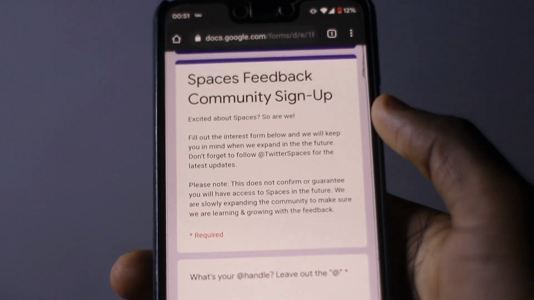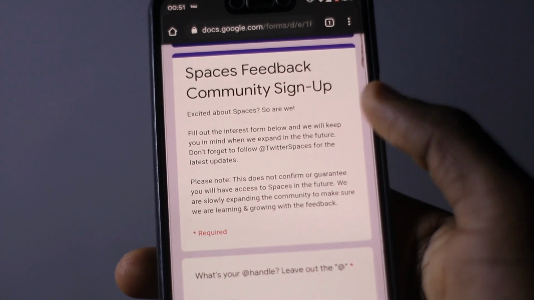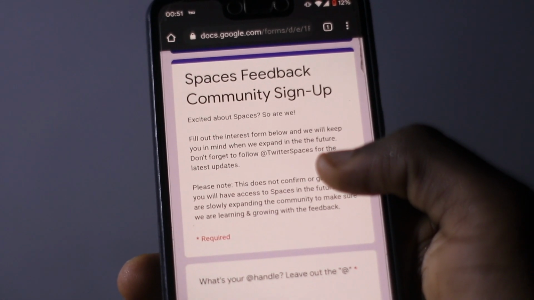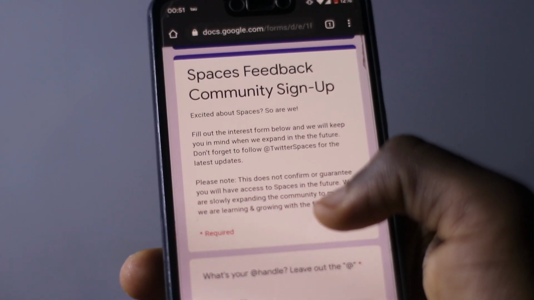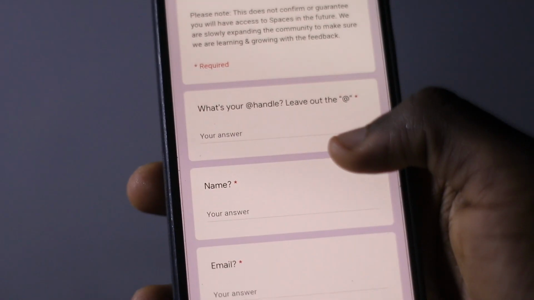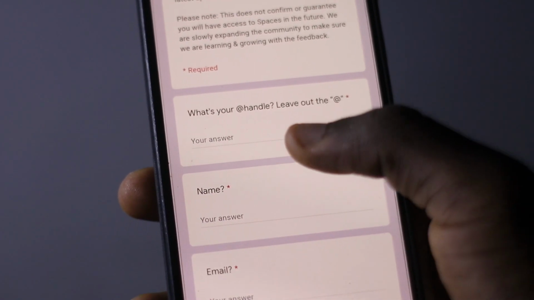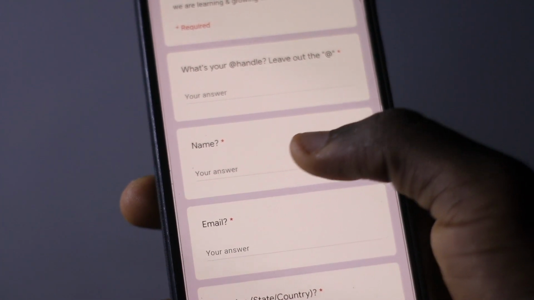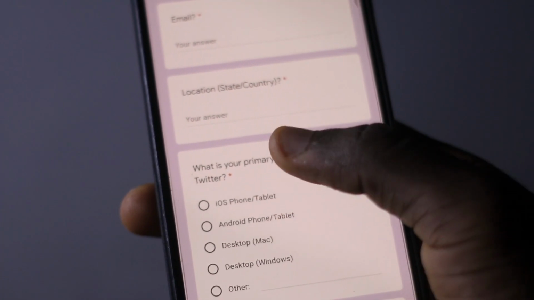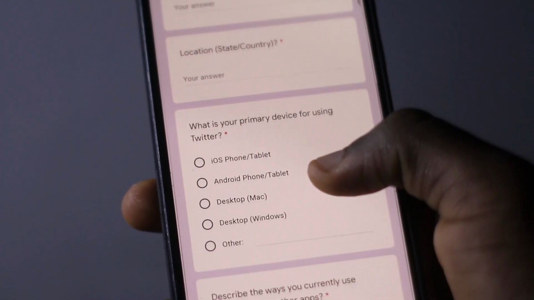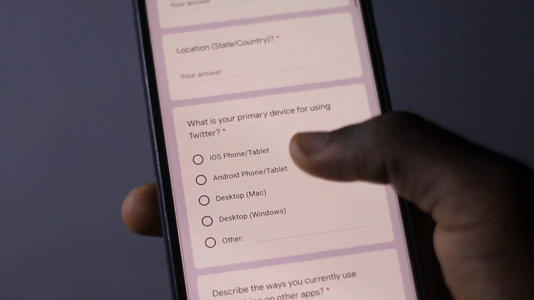But yet still, I don't lie about this. I just did this and then I took my mind off it for like 2-3 days, and then I got the Twitter Spaces on my application. So what you're going to do is fill out this form right here. You put in your handle, your name, your email, your location, and then what device you use in tweeting, either laptop or any other device you use.